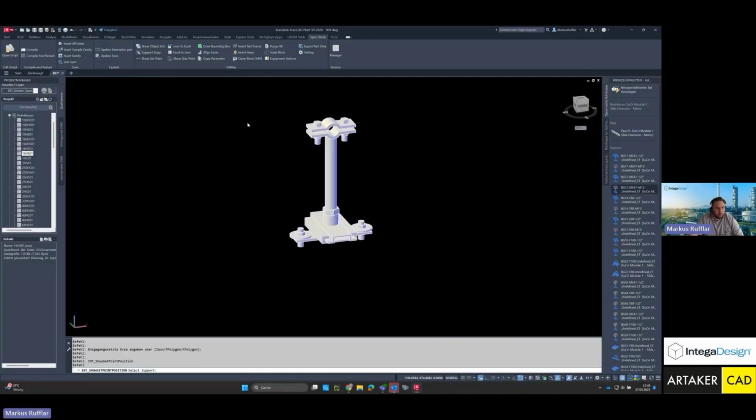I can now go to show set point here, or rather, sorry, show set point is something else. I'll just show that very briefly. As the name suggests, show set point ultimately shows the connection points.